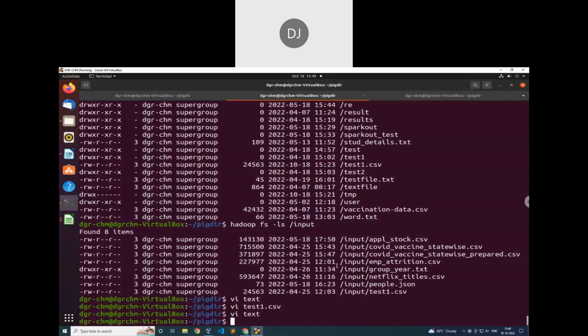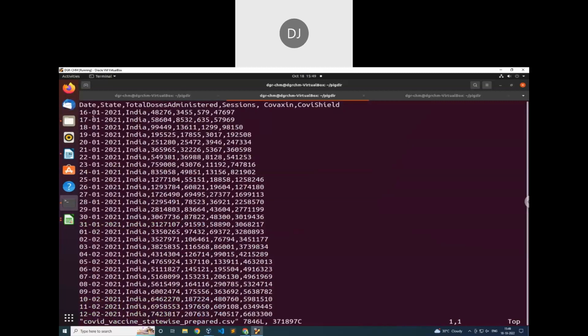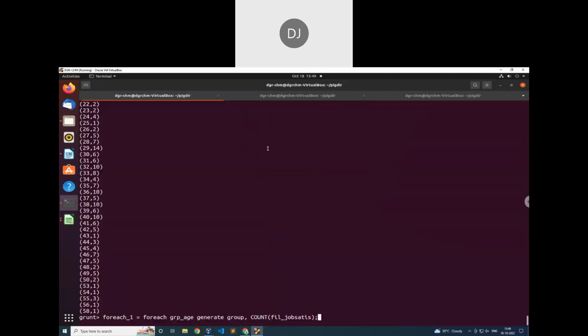Okay, so I will go here. I already have this data set, vaccine state-wise, prepared. I think I have removed some of the fields from this. I will show it. Not this one, prepared, because for us we can work on a little only, right? Like date, state, total vaccine administered, sessions, Covaxin and Covishield. Only 6 fields I have taken. And I will load this into my data set and I will show.